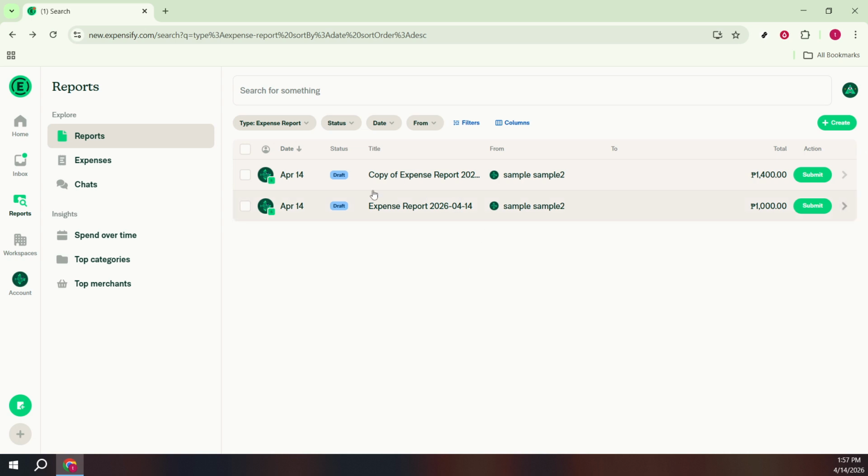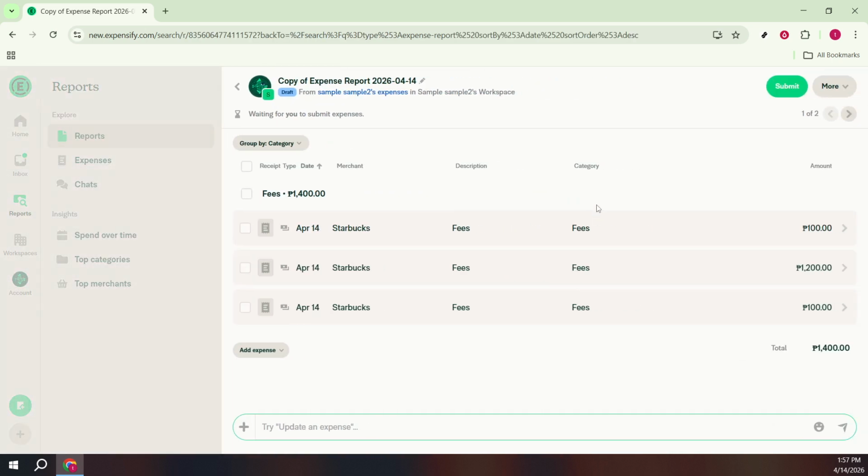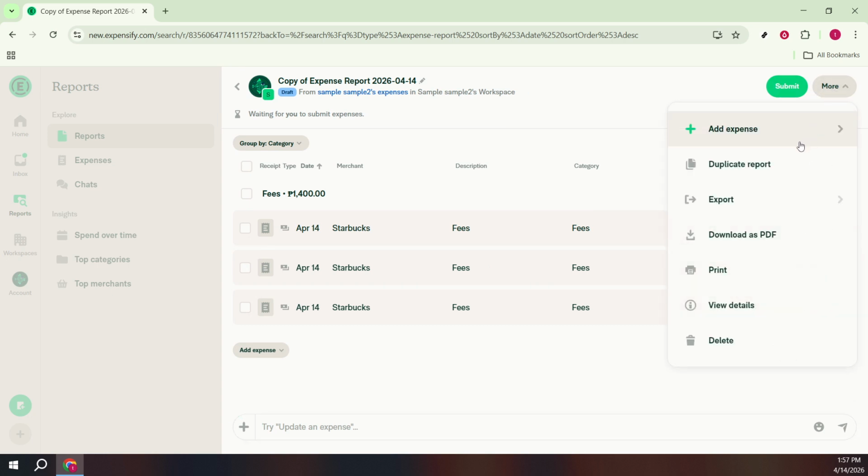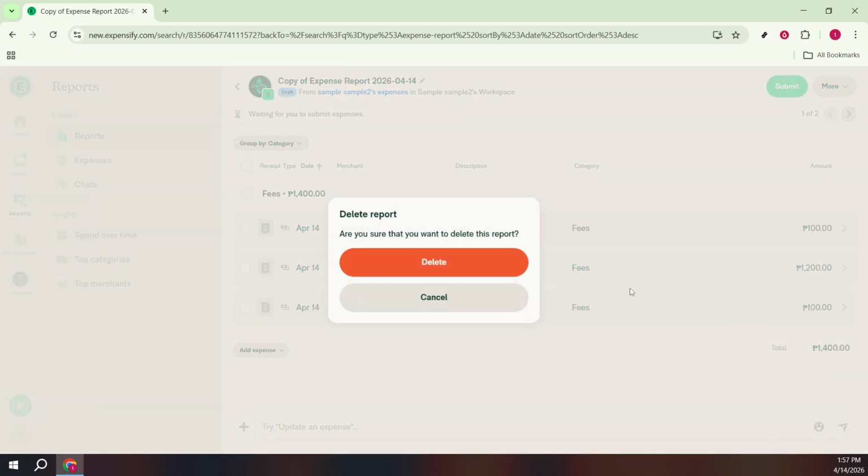A couple of quick notes to help you avoid hiccups. If you don't see the delete option, it can be because you're not the report owner, the report has already been submitted, approved, reimbursed, or it's otherwise locked by your organization's policies. In those cases, you may need to have the report unsubmitted or contact your workspace admin to adjust permissions. Also, take a last look before confirming deletion, since removing the report is meant to be final in your view.